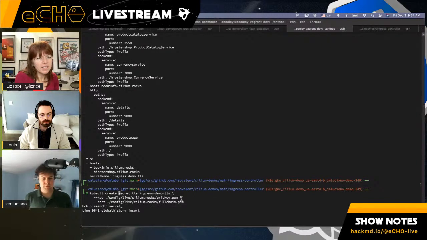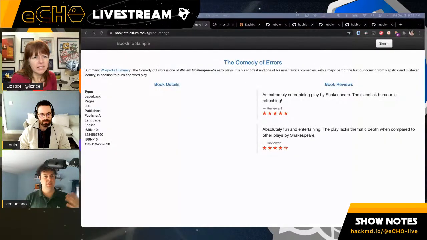Such. You're putting in your private key, the full chain and everything. And then that's what we're associating right here, for example. So where we see this being very useful up front, and what we've been trying to test this with, is the bookinfo example from the Istio team.